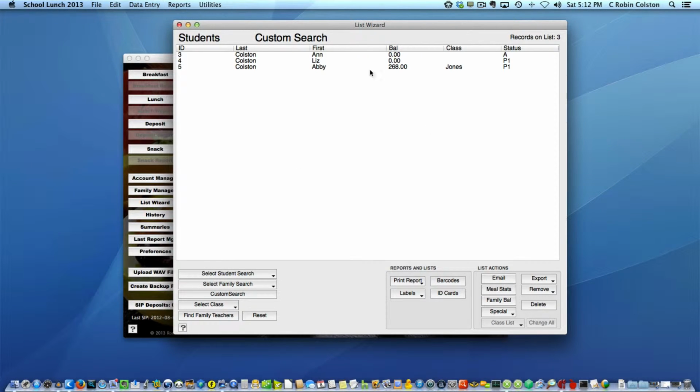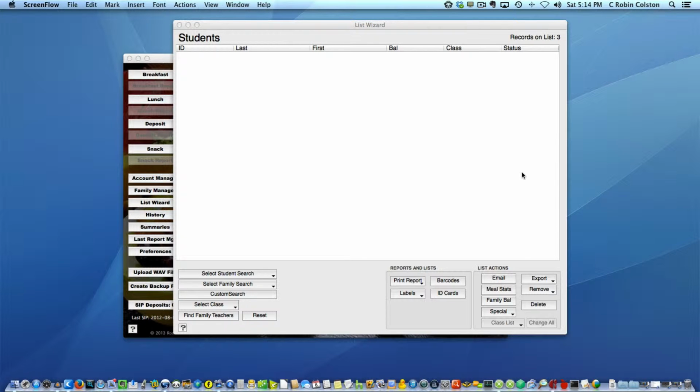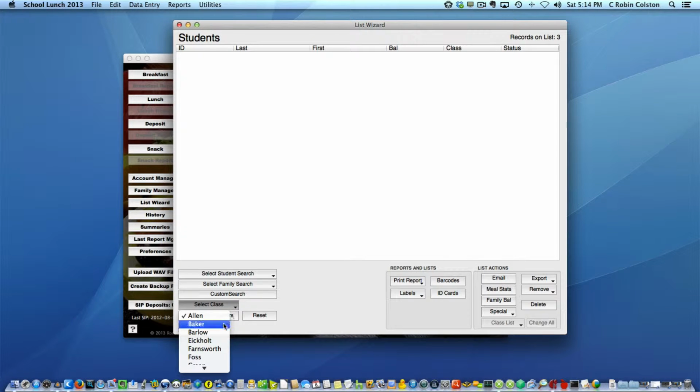And those are the 3 students that we needed to print records for, so we would just go ahead and print their barcodes right here. Another popular way to search for students is to search by class. So there is a drop-down menu dedicated to classes right here.